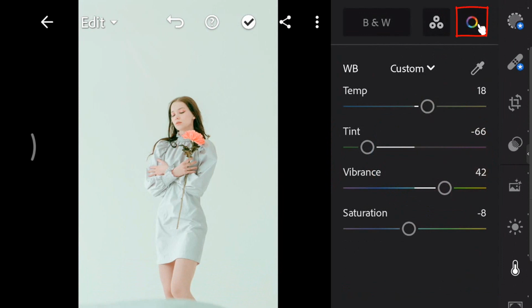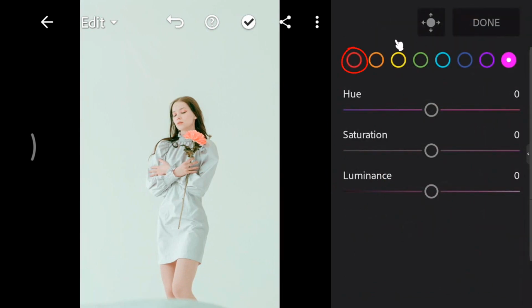Go to Color Mix. Select the red color. Decrease the saturation to -28. And decrease the luminance to -2. Select the orange color. Decrease the hue to -2. Increase the saturation to 14. And decrease the luminance to -2.